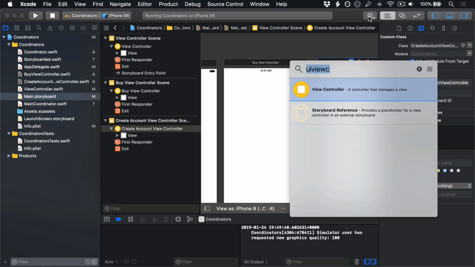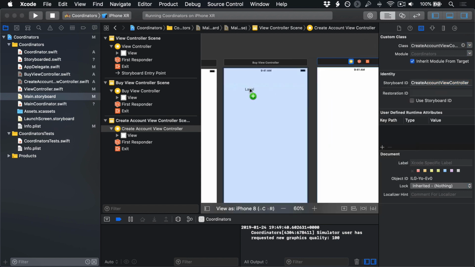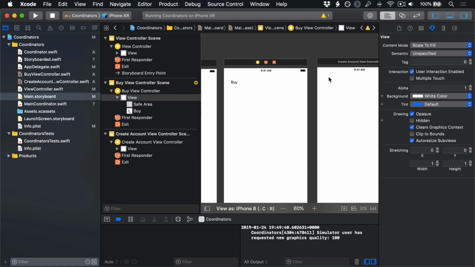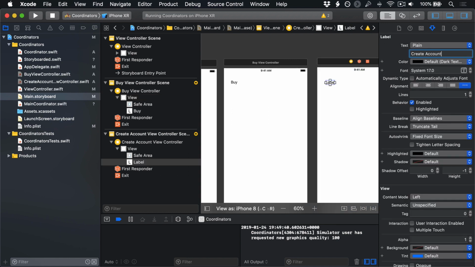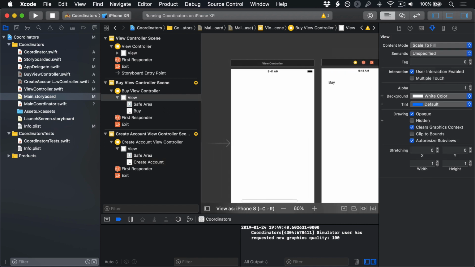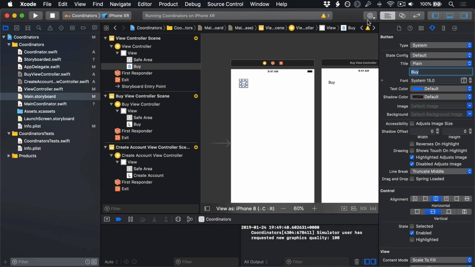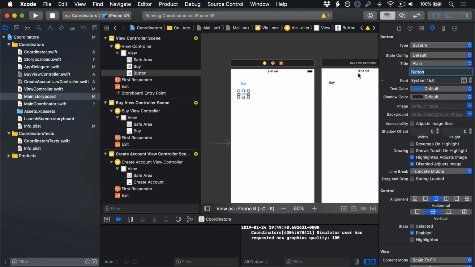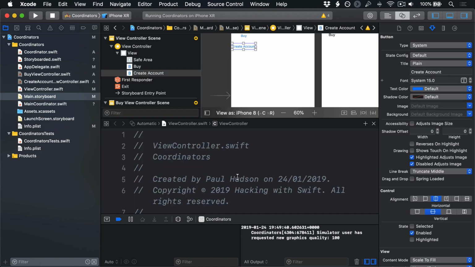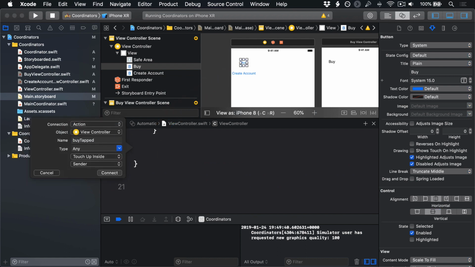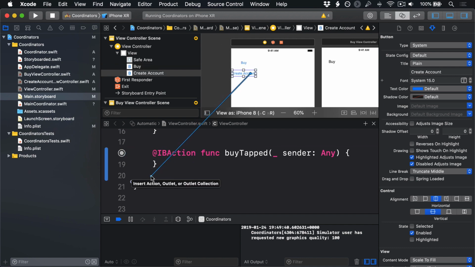So these are clearly visible on screen, I'm going to add some labels to them. I'll drag out one label into the first view controller, then give it the title Buy. As for the second view controller, I'll get another label, drag that out, and give this one the title Create Account. Now we need to add two buttons to the first view controller so we can navigate to the other two. So I'll drag out two buttons, one called Buy and one called Create Account. We're going to connect those up to IBActions inside our main view controller. So I'll switch to the assistant editor and create buyTapped for the first button, and createAccountTapped for the second button.